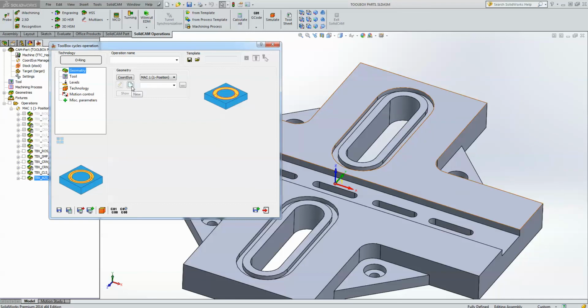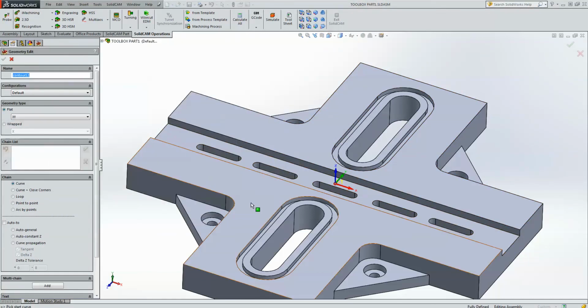Let's see exactly what happens here. I'm going to use my geometry. Now note, my geometry is going to be this. Let me use the curve propagation option over here, as well as this over here.